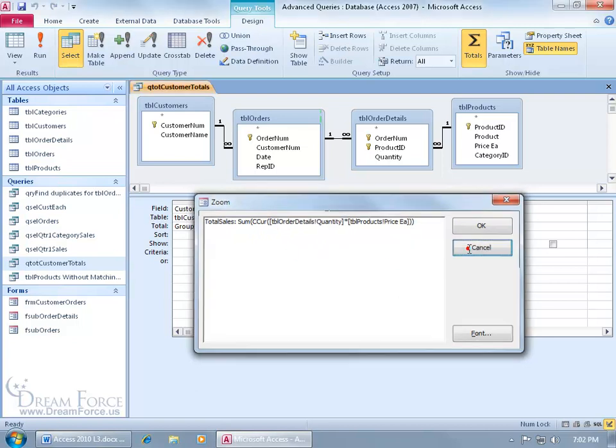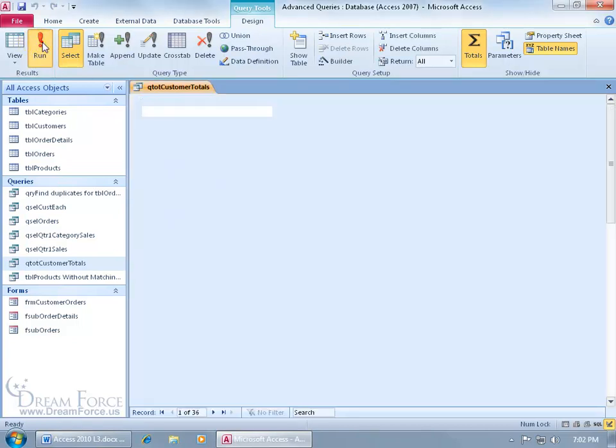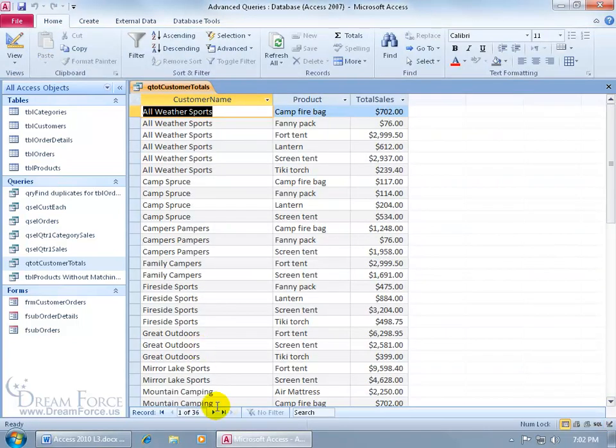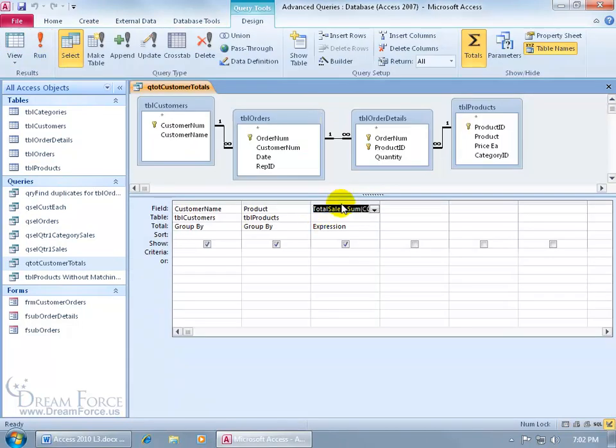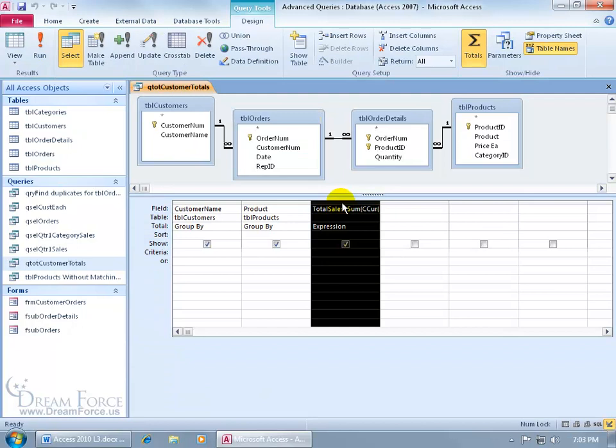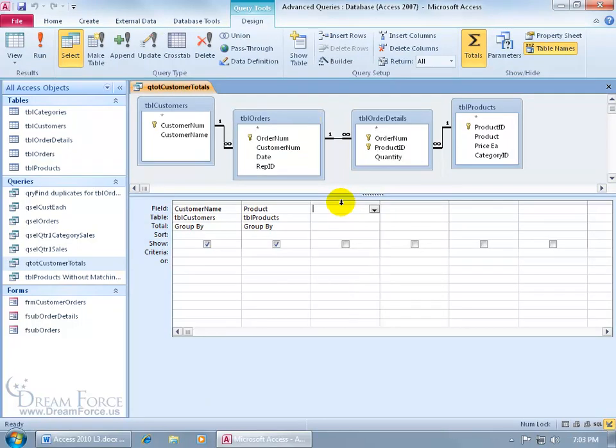Okay? So how many records do I have when I click Run? I got a total of 36, right? So it's eliminating the duplicates, but if I go back to the design view and let me click on the column header so it selects the entire column so I can delete that, and I said, okay, let me go ahead and do my own thing.